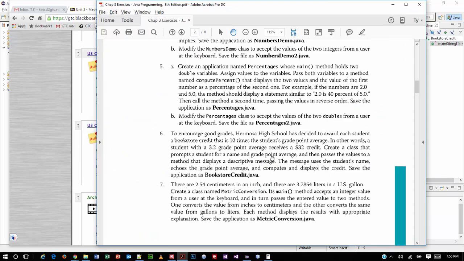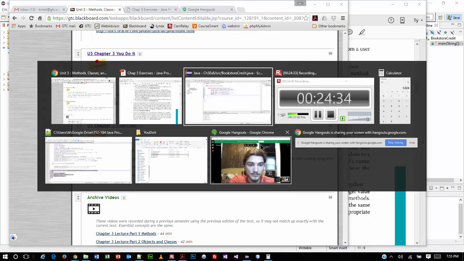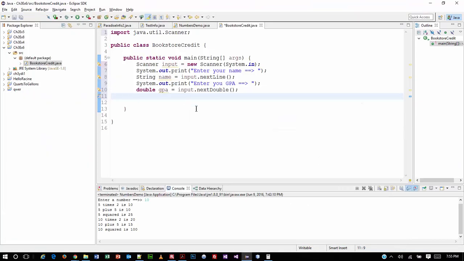Create a class that prompts the student for name, grade, parameters, and passes the value to a method that displays a descriptive message. So what we're going to need to do here is figure out what that is. So what are we going to call it? Compute credit? I like to be more descriptive. Remember what I was saying in the lecture?